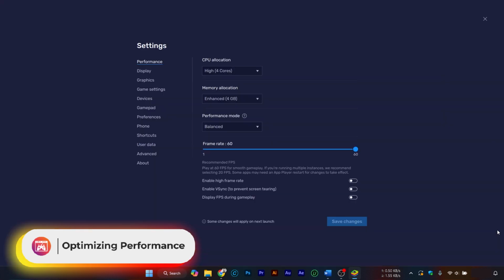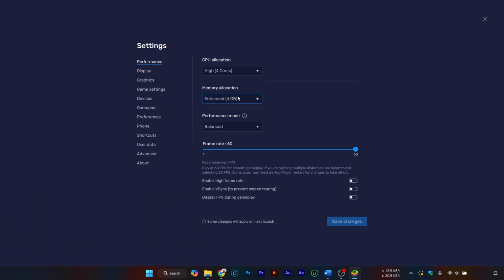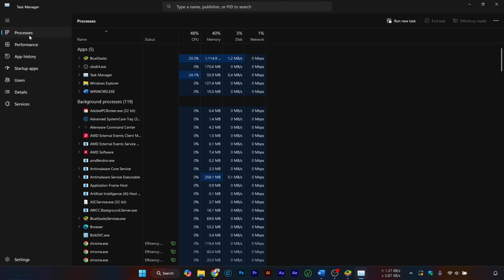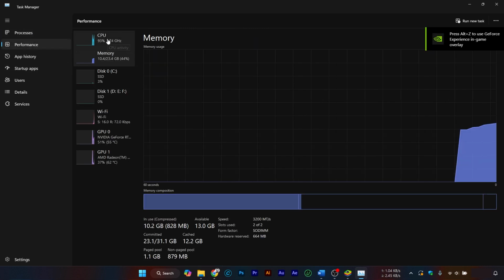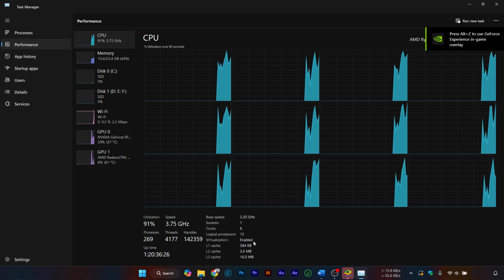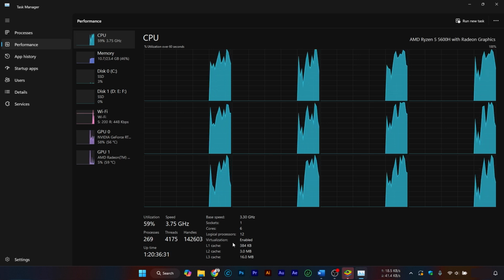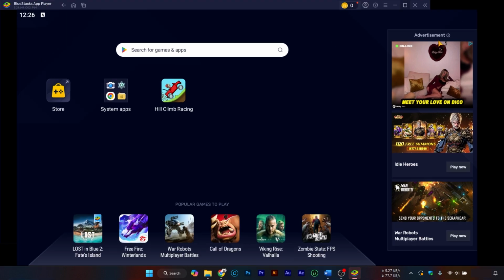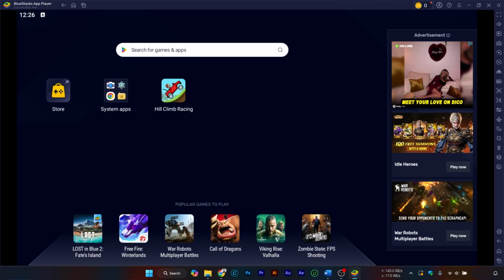Optimizing performance. To ensure a smooth gaming experience, it's important to optimize the emulator's performance. Start by allocating more system resources to the emulator. Most emulators allow you to increase the number of CPU cores and RAM usage through their settings menu. This is especially useful for demanding games. Additionally, enabling virtualization technology in your PC's BIOS can significantly improve emulator performance. If your game still feels laggy, try lowering the graphics settings either in the emulator or within the game itself. Lastly, make sure your PC's GPU drivers are up to date for the best possible performance.